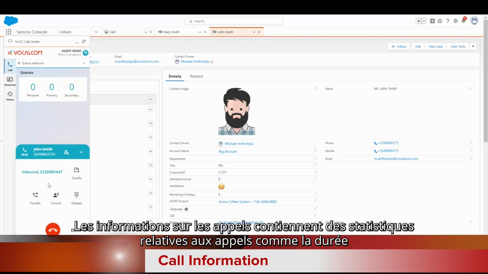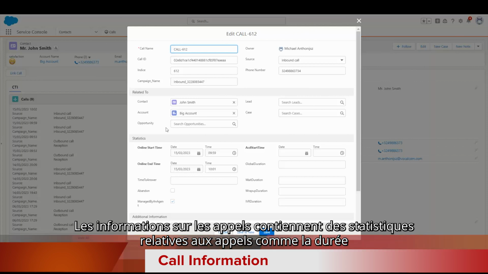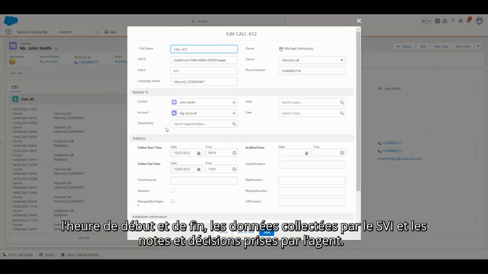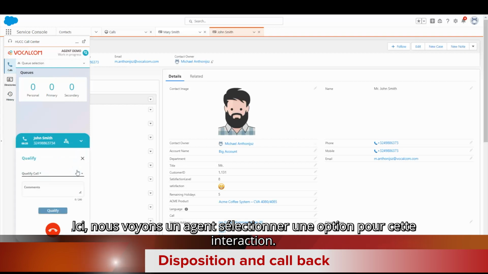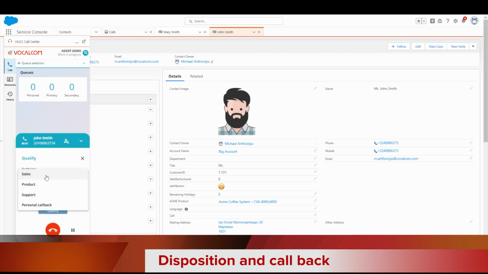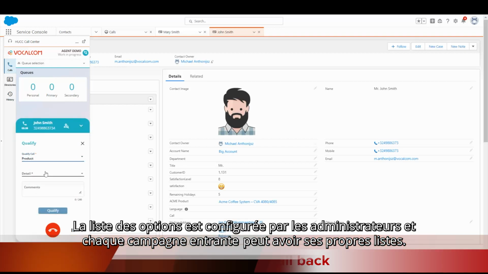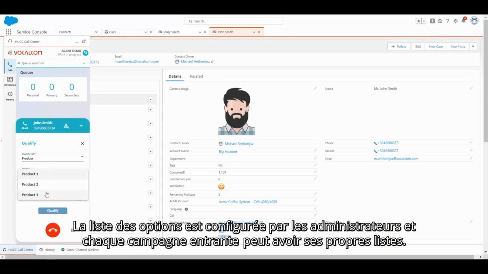The call information contains statistics related to the calls like duration, start and finish timestamps, data collected in the IVR, notes and dispositions selected by the agent. Here we see an agent selecting a disposition for this interaction. The list of options is configured by administrators, and each campaign or inbound scenario can have its own disposition lists.